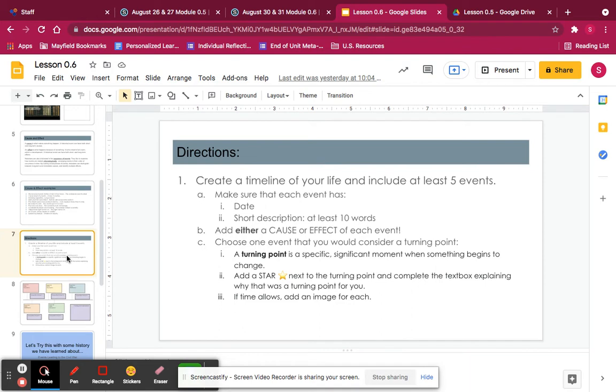Once you go through your timeline of 5 events, you're going to choose one event that you would consider a turning point, a specific, significant moment when something begins to change. You're going to add a star next to that turning point and complete the text box explaining why that was a turning point for you. And if time allows, you can add an image for each one of these.